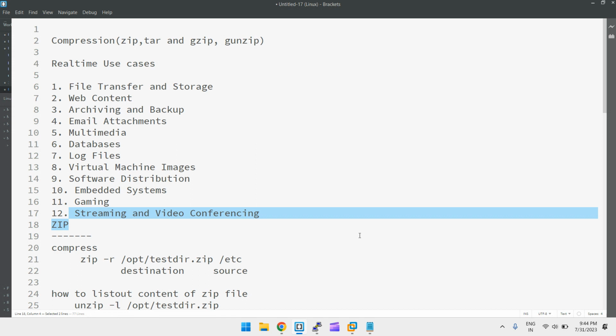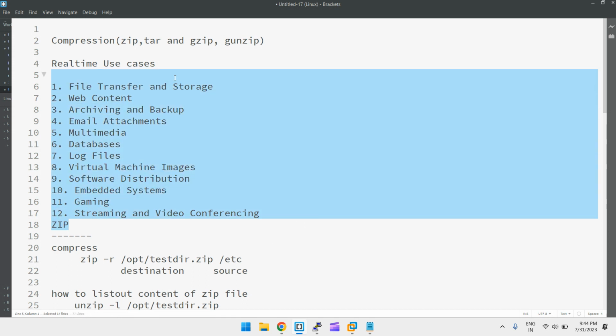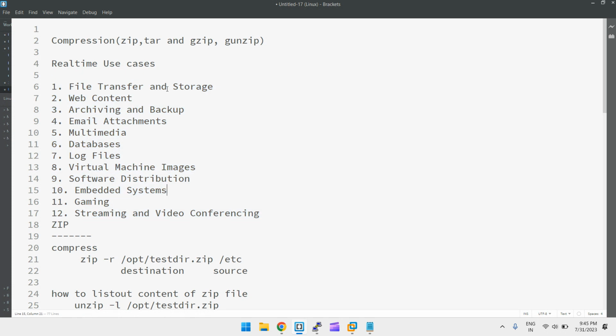In all the above scenarios which we discussed, we use compression to reduce the data over the network, for faster transfers, and to improve overall performance by archiving the data. Okay, so in this video I'm going to discuss the practical side: zip, tar, gzip and gunzip.